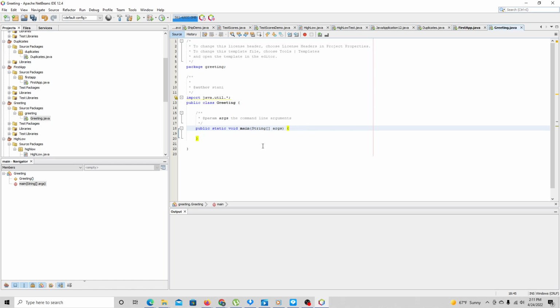So, anyways, let's think. First thing we need to do is to initialize what we're going to use from this utility class, right? And what we're going to use is called the scanner. The scanner is an object that's going to grab or take the user input from the keyboard, right? So let's initialize the scanner.